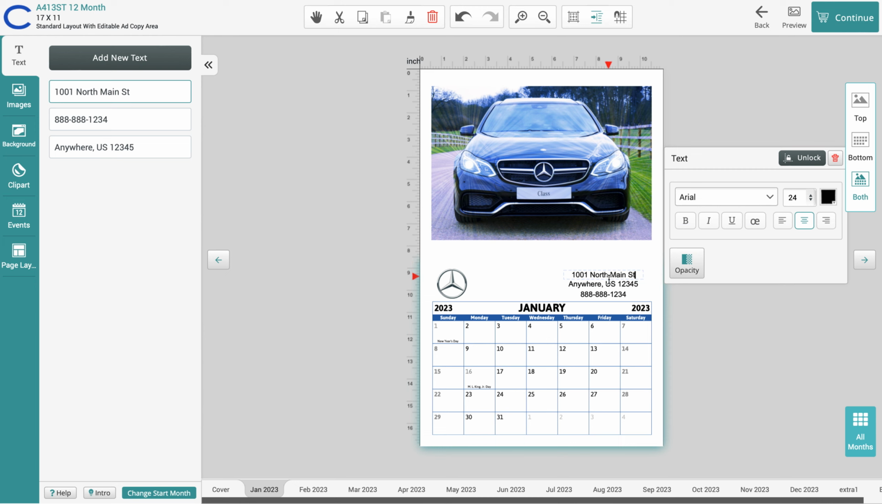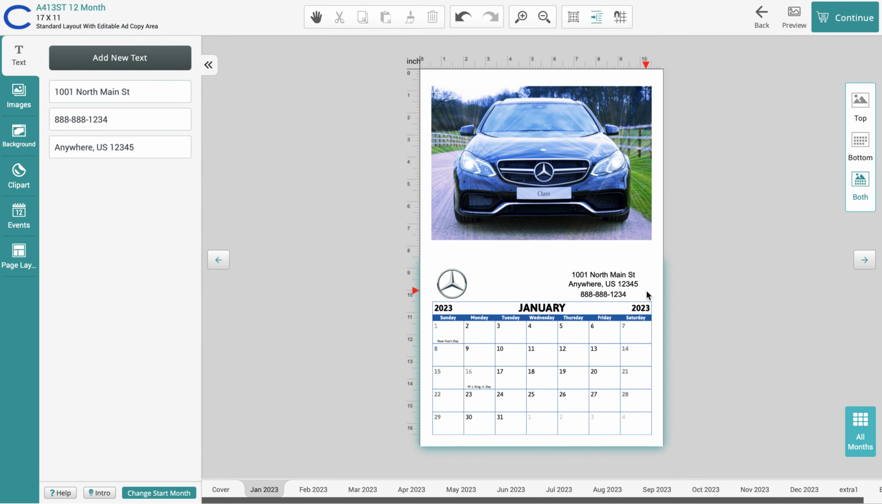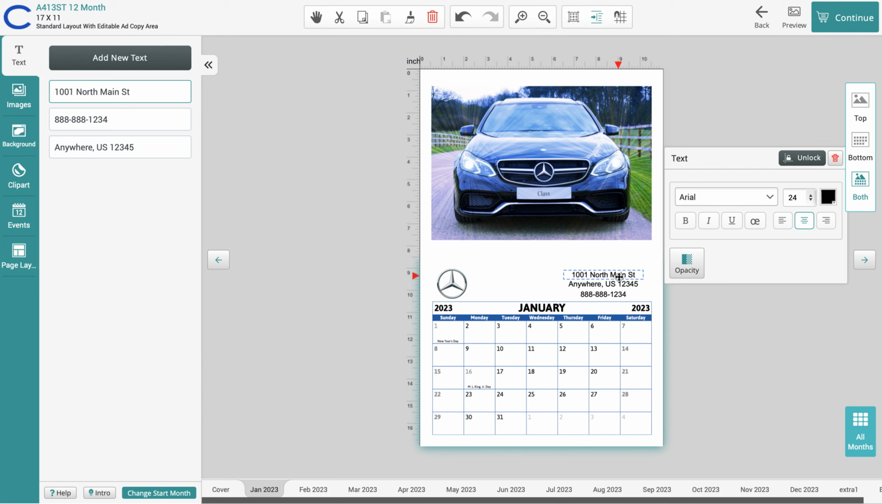So there's two places that you can work with this. You can do it here by clicking on the text, highlighting, deleting, backspace, whatever you need to do to get rid of it, and then add your new text in, or you can go over here in the big box. We're going to take that out, and we're going to add the address of our business. We're going to add our phone number.